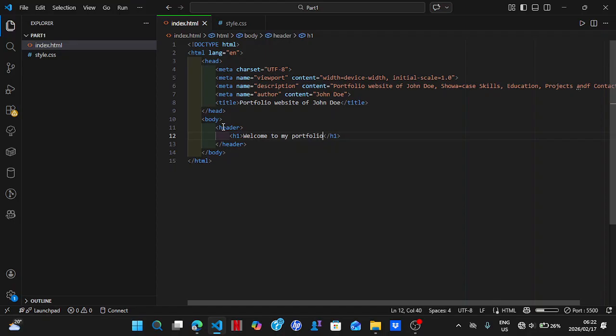Now, one thing I want you to understand about H1: H1 is the largest heading, and it's the main heading. It's the most important heading on your entire page. It describes everything about what the page is about.